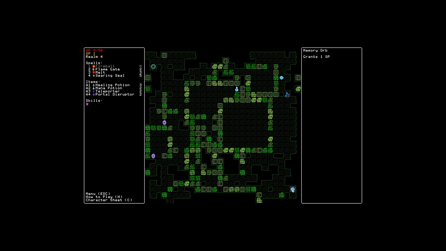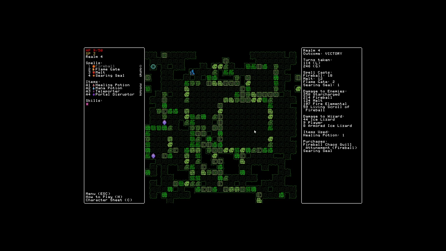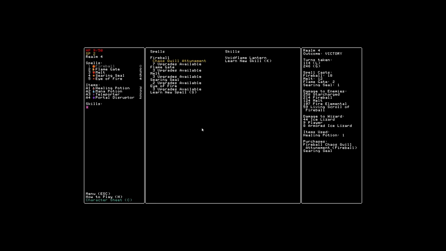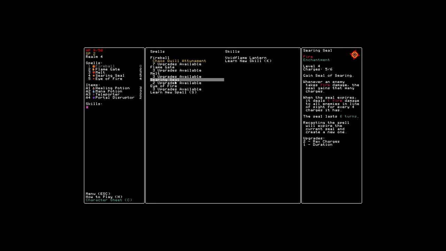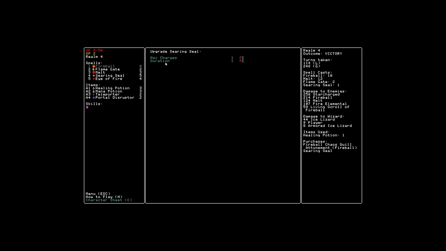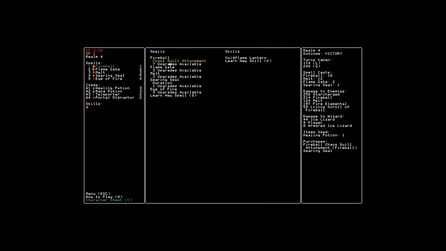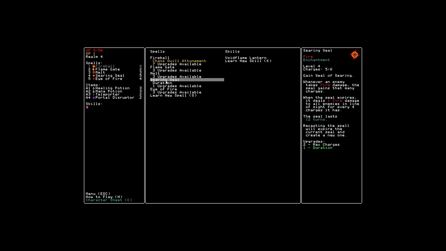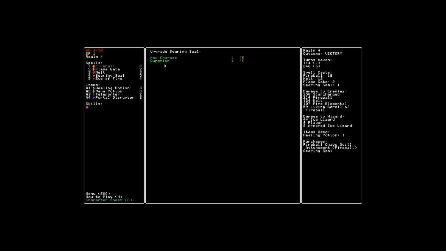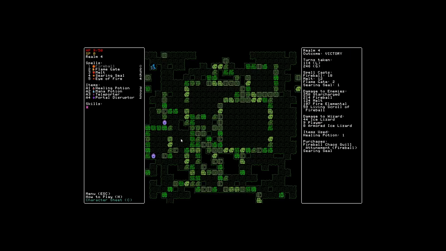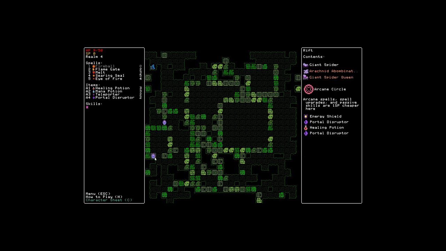We could take another enchantment. Kind of wouldn't mind taking Eye of Fire, it would be nice. It's another spell to cast. Sure. And could we improve, say, Searing Seal? Duration. Gain 6 duration. We could improve it twice. Could we improve its duration again? All right, I don't know if there's a questionable decision there, but I did it.